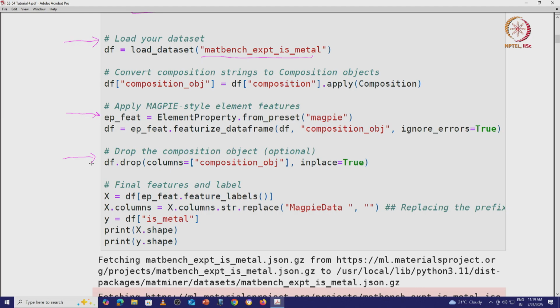I am dropping the composition object here because I do not need it for my machine learning, and then these are the final features and the labels, right. So X, this is the matrix of data where the rows are each data point and the columns are basically your features, and your target variable is very simple. From the data frame df, I have simply extracted the IsMetal property. And on doing that, I have tried to print the shape of X and y, which will tell you how many data points are there and how many features are there.